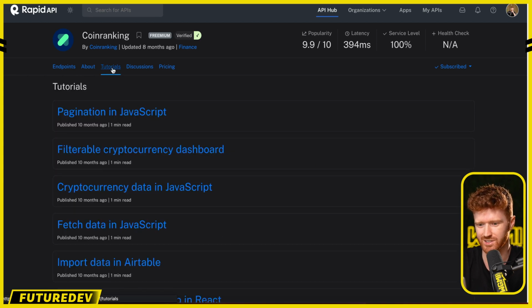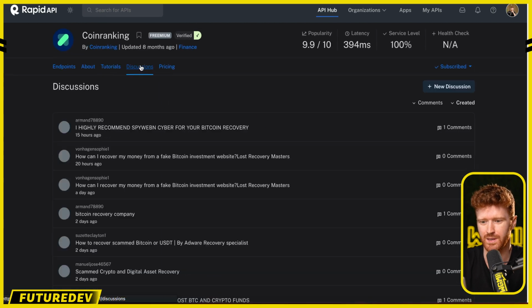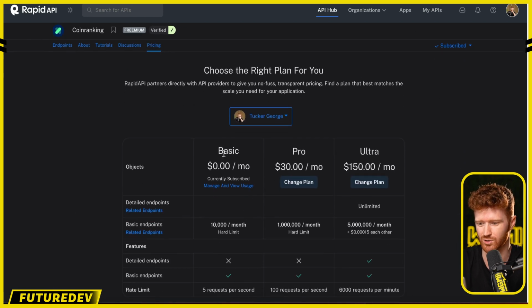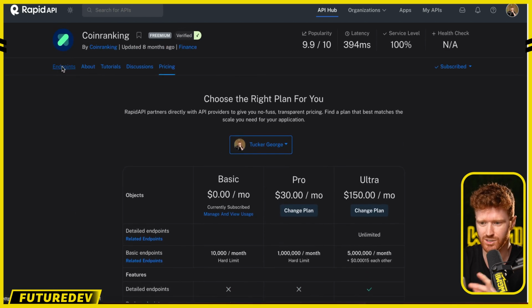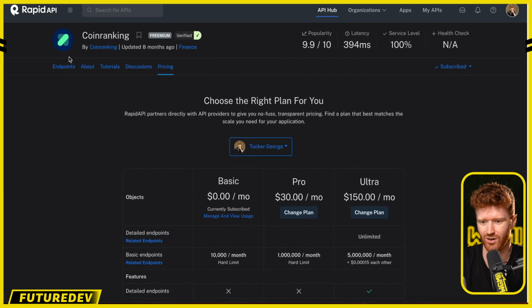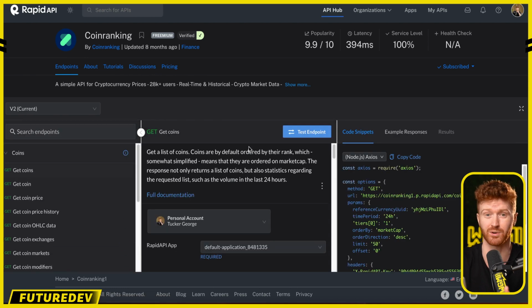So we can also click on tutorials, and they'll tell you kind of how the API works, people discussing how they've used it in the past or problems they're running into, and then the pricing. We're subscribed to the basic plan here. So it's free up to 10,000 calls a month, so that's pretty good. Unless you're building a super big application, you have a bunch of users, that's when you would look at upgrading maybe your pricing or subscription model.